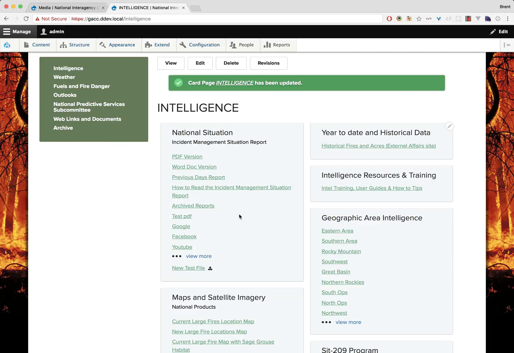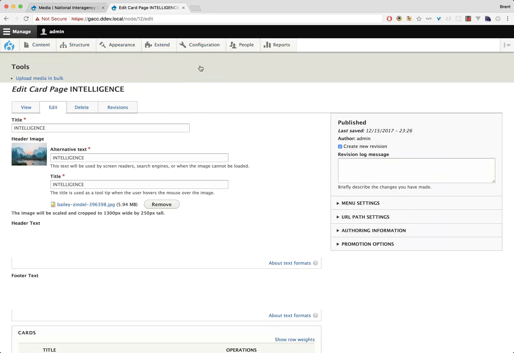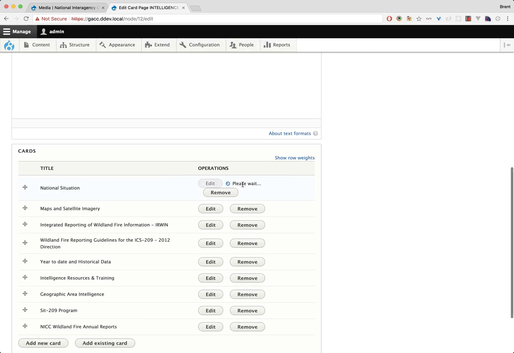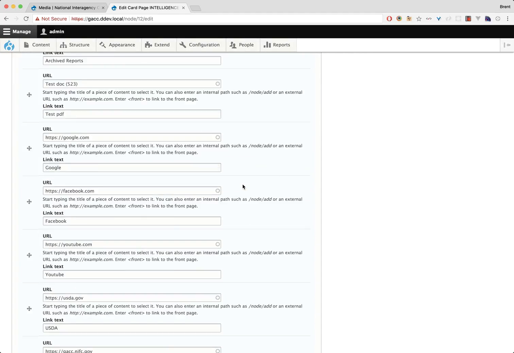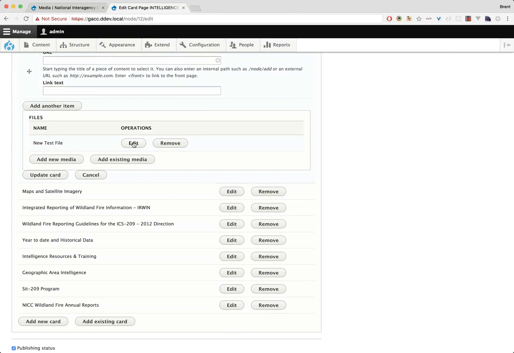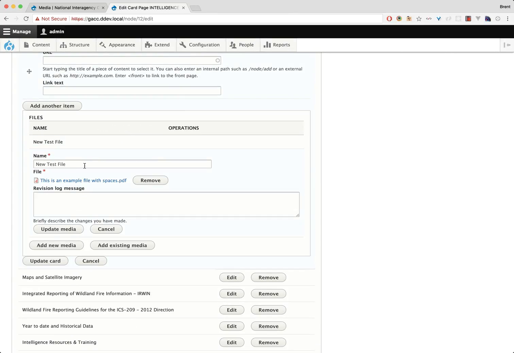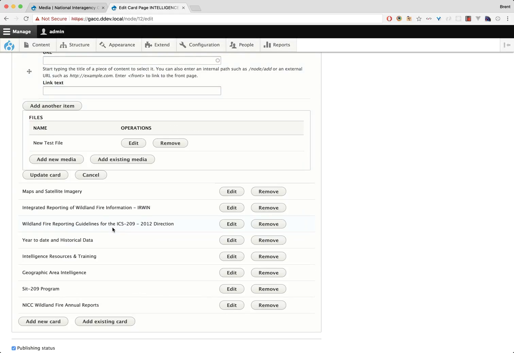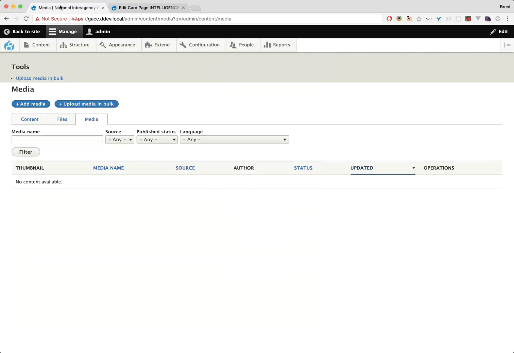If we wanted to, we could go again, click edit, edit that card, and scroll down. If we wanted to, we could rename this, or we could remove that PDF and replace it with a different PDF. But I want to show you something like a kind of a different method of adding files that's a little bit faster, but it does include an extra step. But let me show you how to get there. We want to go to content, and then underneath content, we have a media tab now.